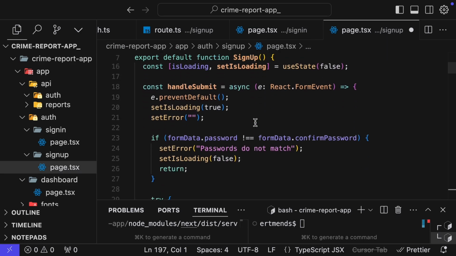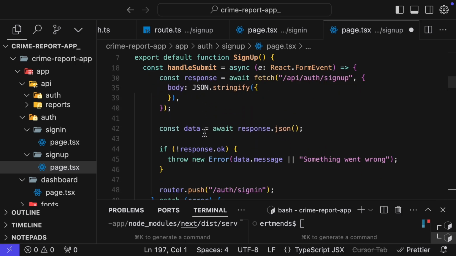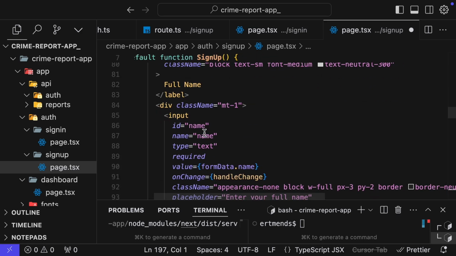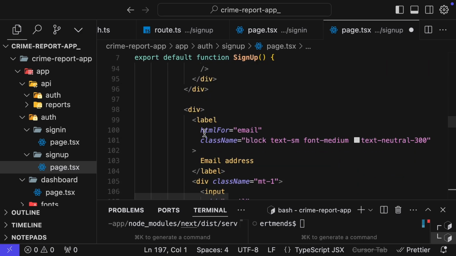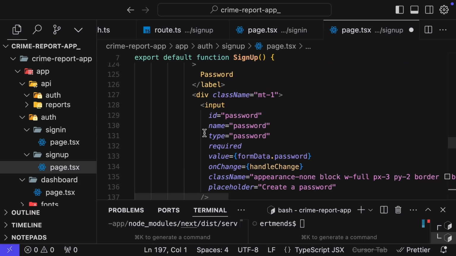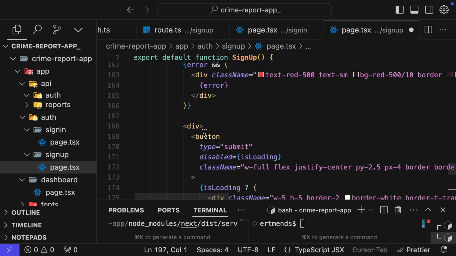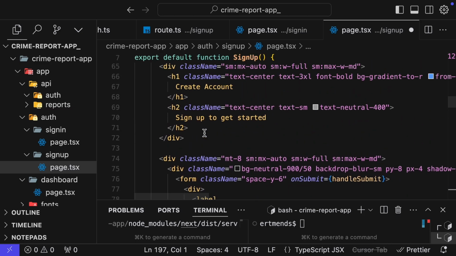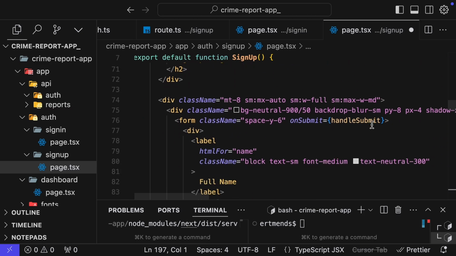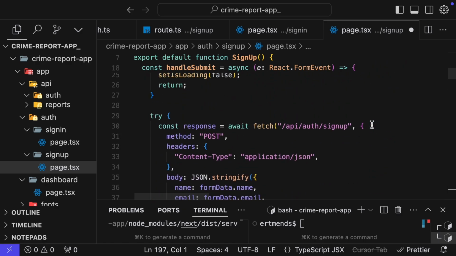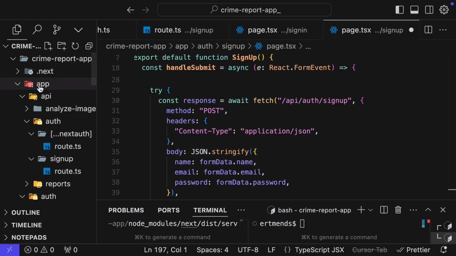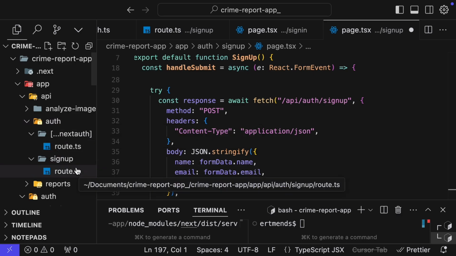So before I talk about the handleSubmit, let's go over the form. So this is also a basic form with input fields. So we have the full name input field, we have the email address field, and we have the password and confirm password field. This is also a form. So anytime the user clicks on sign up, we are going to trigger the handleSubmit function. And over here, we are sending this request to this endpoint. Remember, we created a sign up endpoint. So api/auth/signup. We are accessing this endpoint here.